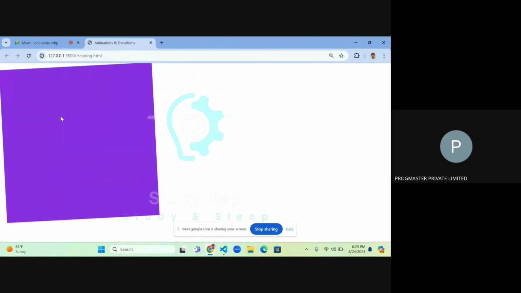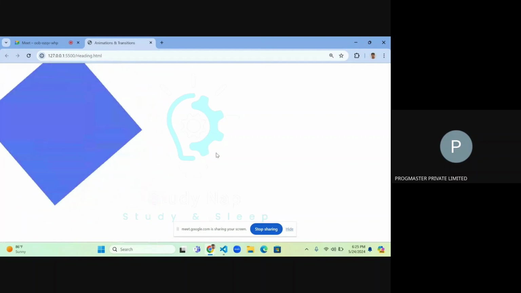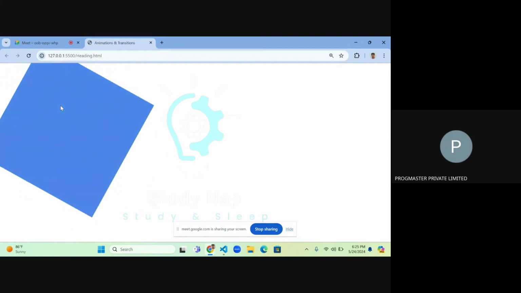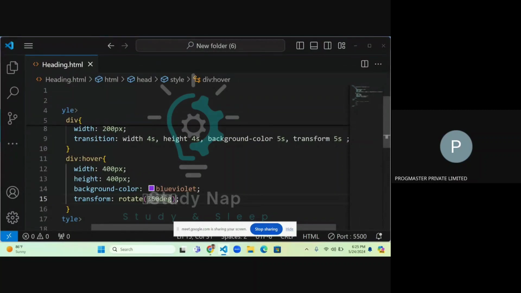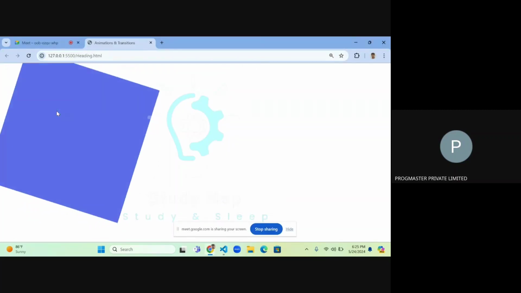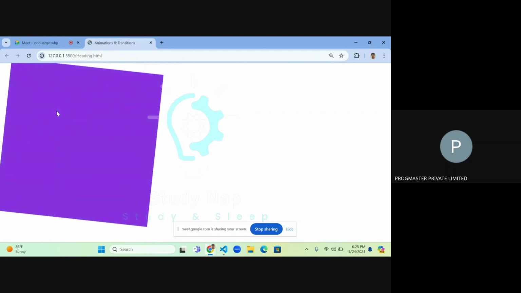See, when the cursor moves here, the box will rotate 360 degrees clockwise. So we have to rotate this back block anti-clockwise. Anti-clockwise means the opposite direction. In that case, we can assign the value here: minus 360 degrees will be the value. Save that one and check your output now. See, now the box is rotating anti-clockwise.